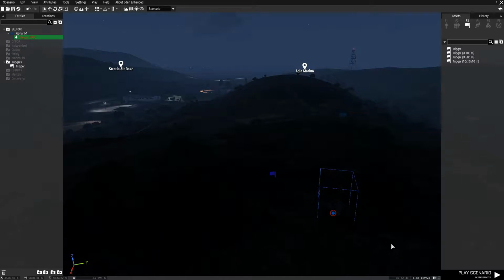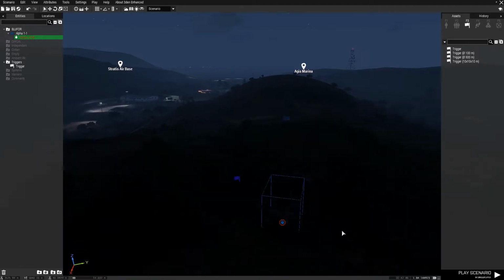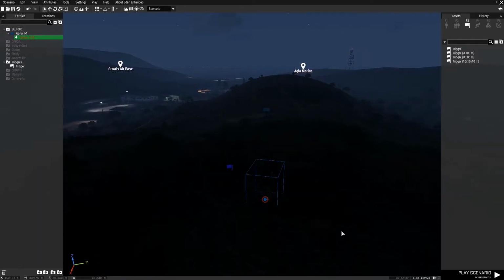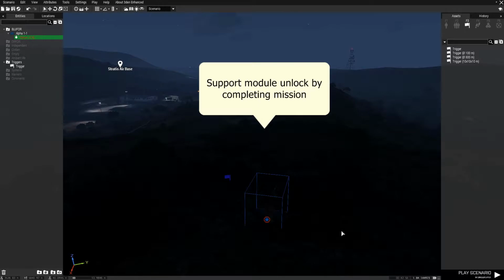Hi, Rod here. Today I'm going to do a tutorial with regard to the support module, whereby the support module is given to the player as a reward for completing an objective.